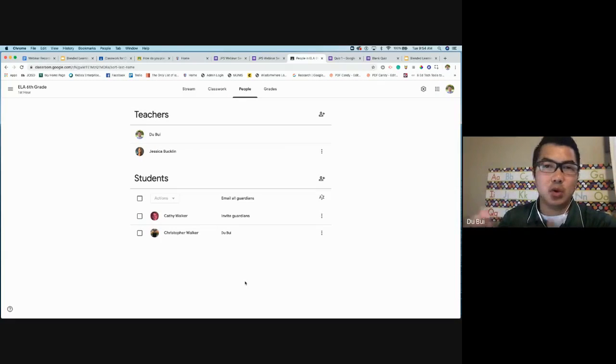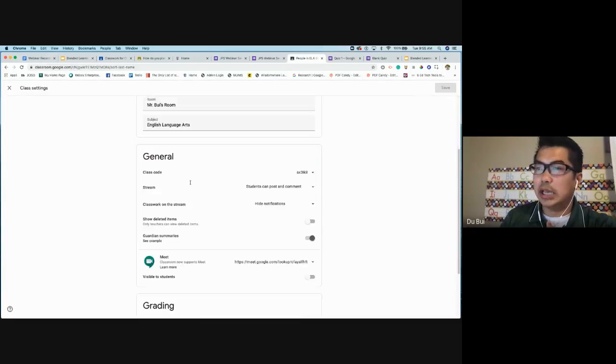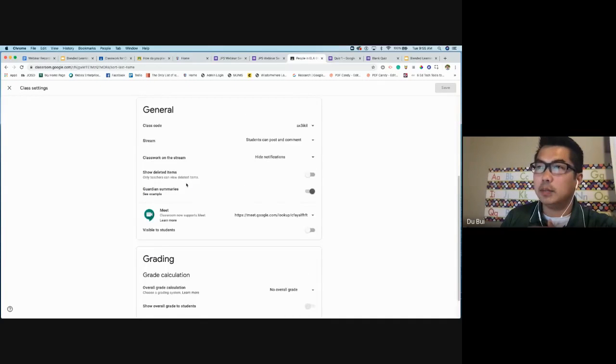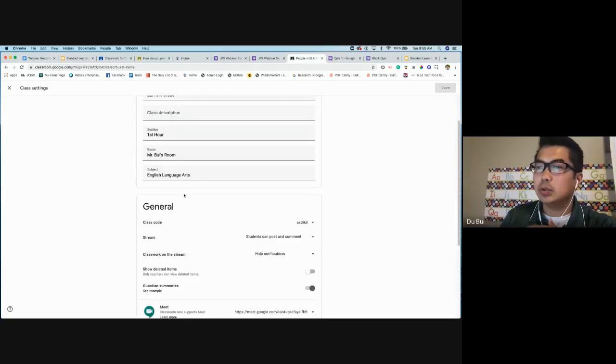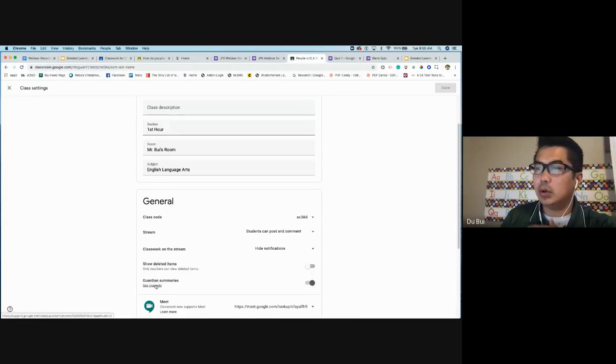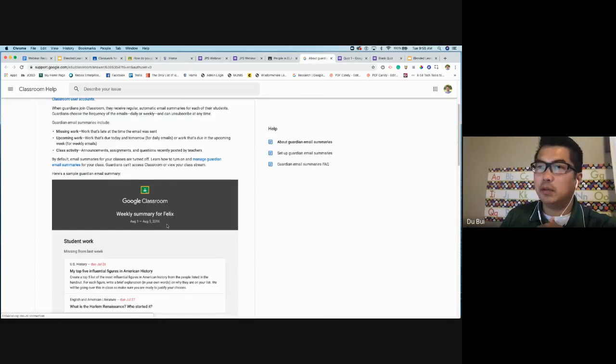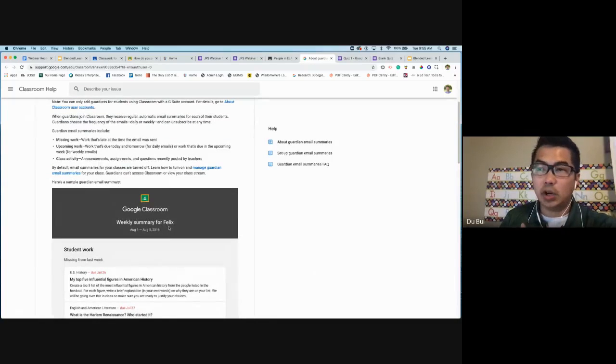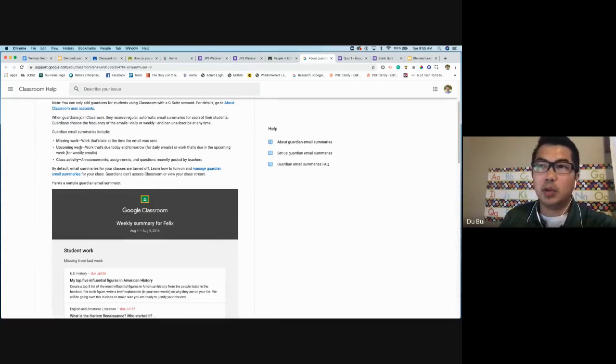For the Google Classroom, you can't invite people outside a consortium, so anyone with a personal email or Gmail won't be able to join this. But for your guardians who aren't in consortium, if you click on that and invite them, every week they're going to get the option of, let me see here, where is it? Guardian summary. So every week they're going to have the option of getting a summary that has missing work or upcoming work or class activity. So any type of announcements, assignments, questions, or anything, they'll get it.